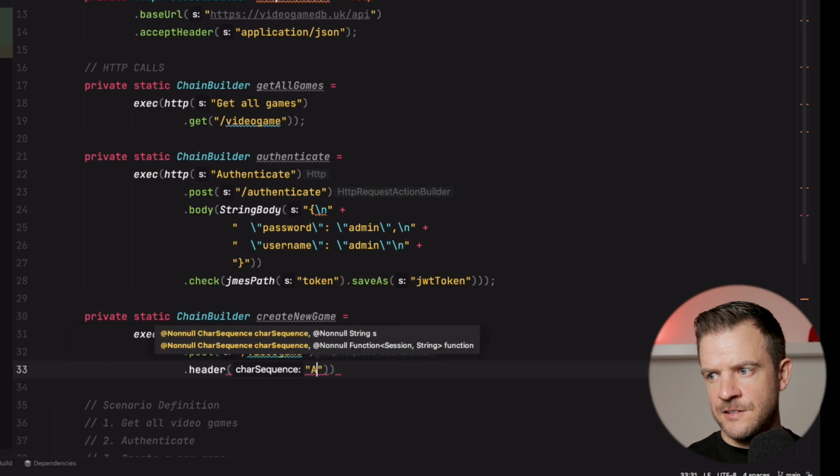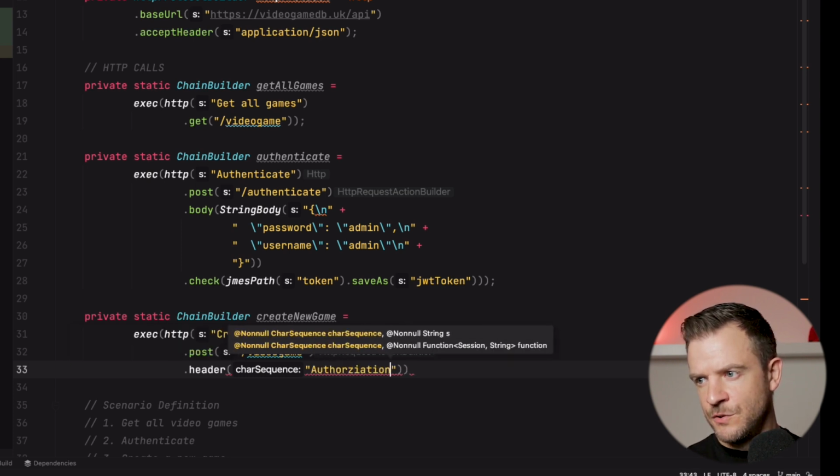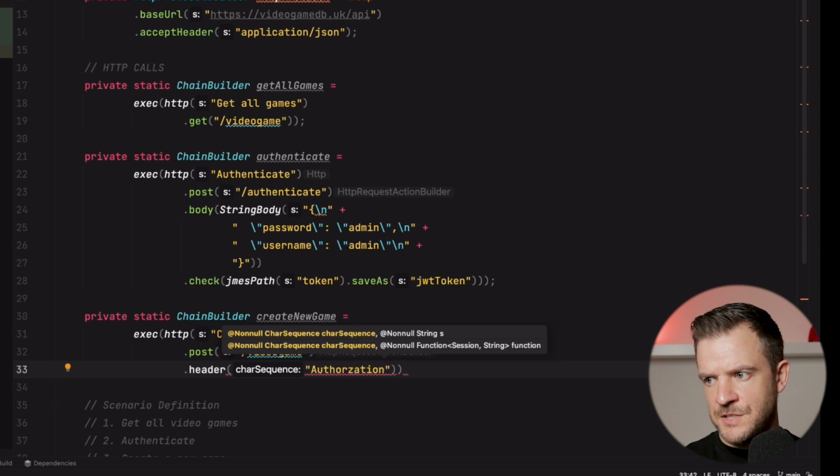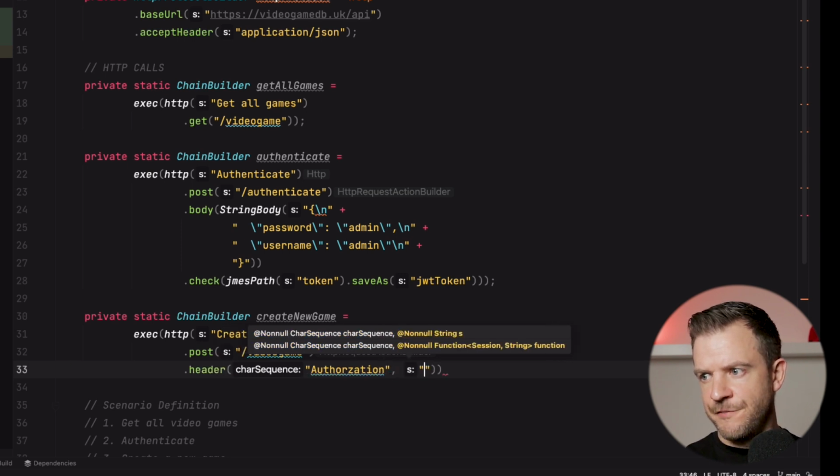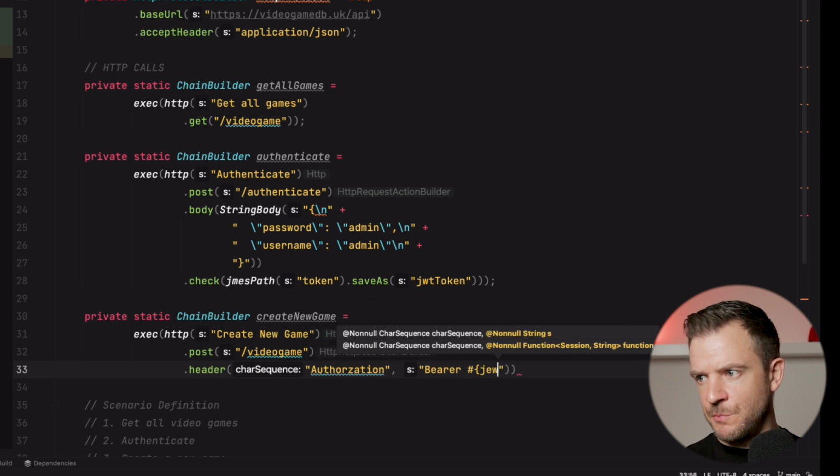So we'll say .header. Our header's called authorization. Make sure I spell that correctly. Authorization. So it's our authorization header. And then the value of our header is Bearer, and then we use the parameter that we saved previously. So we do hashtag, open curly brackets, JWT token.